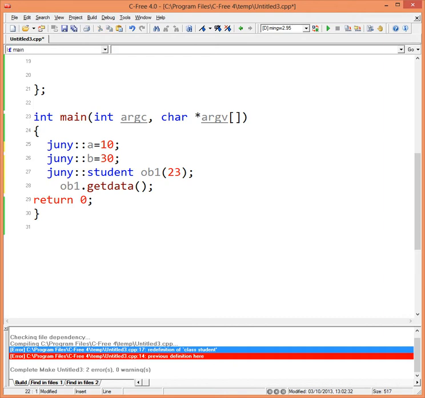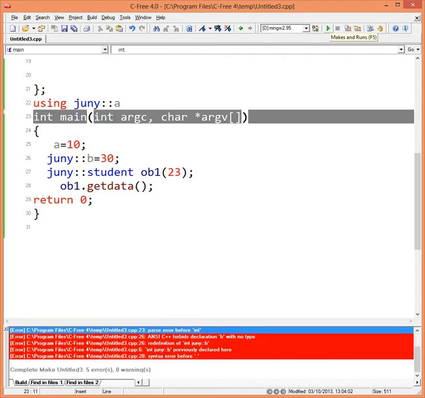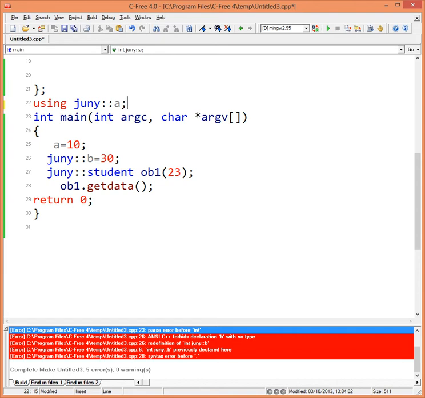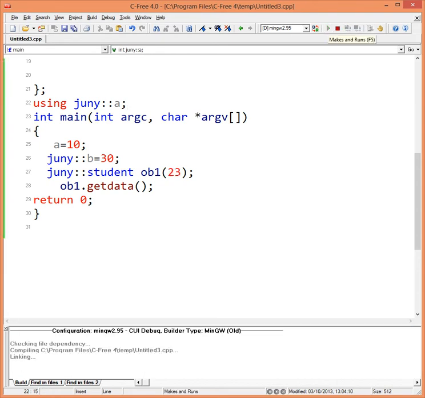Now we have another thing called using. If I say using, colon colon A, so I don't need it anywhere I use A, but I should say using what? Juni colon colon A. That means A belongs to the namespace Juni. This is what using means. So it will work fine. Will it work fine or not? There is a terminator here, and give it a go.